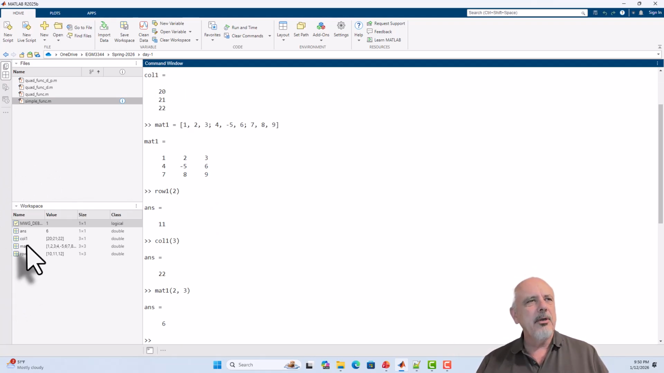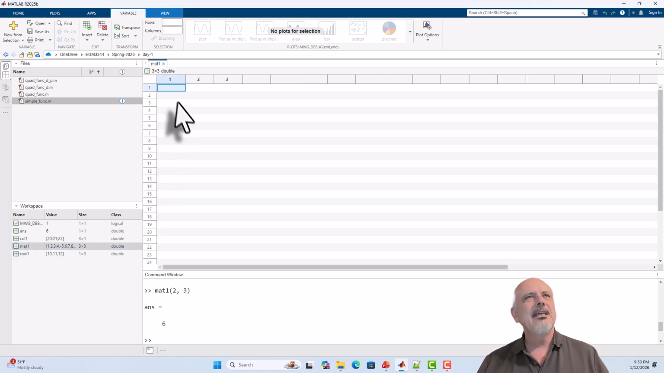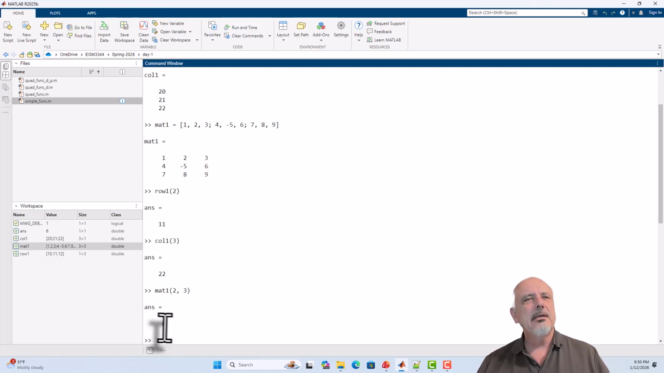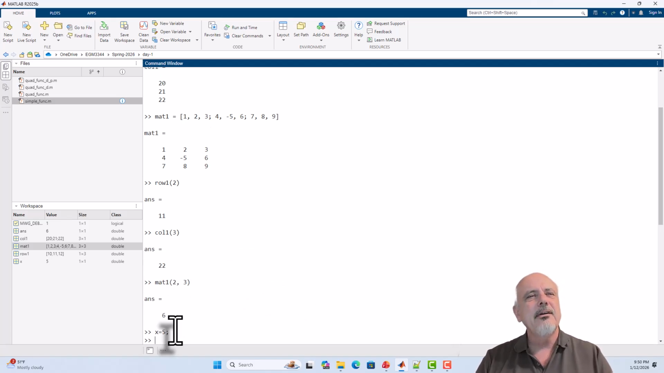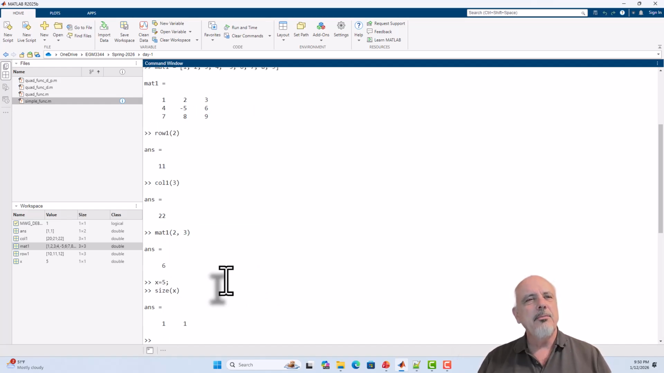Okay, so if I were to come over here, I see my various entries in the workspace, and it shows up in a very nice format there. It shows it as a 3x3 double. And you remember we still had the x equals 5 thing, right? Before I forget, I'm going to show you the size function. So if I go size of x, it shows it as a 1 by 1.